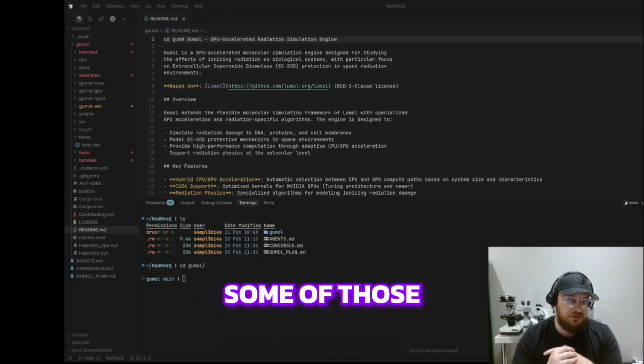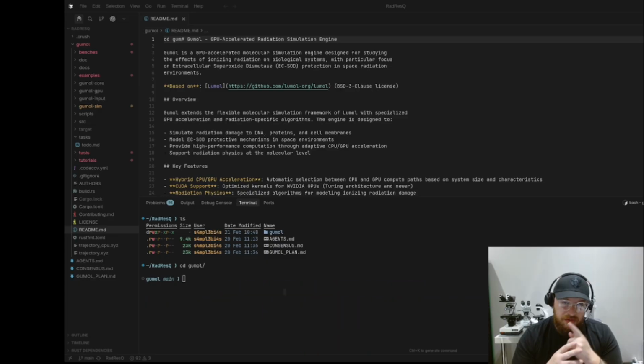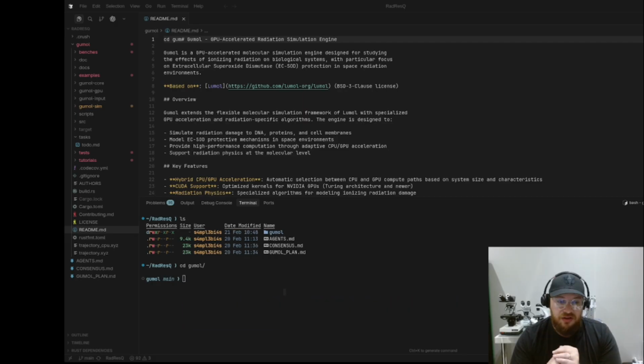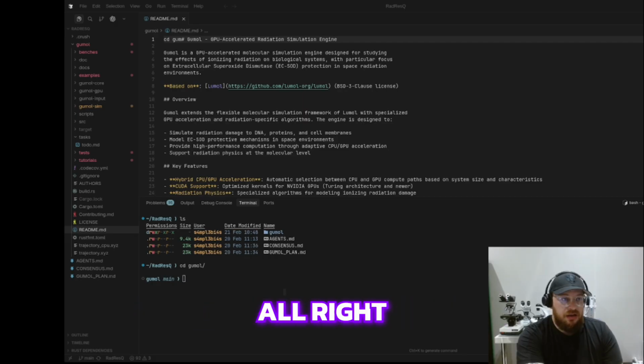So I'm going to go over some of those Rust applications that I've been building for you, and we're going to start off with the first one, which is really kind of cool. I want to share with everybody out there in internet land. All right, let's check it out.